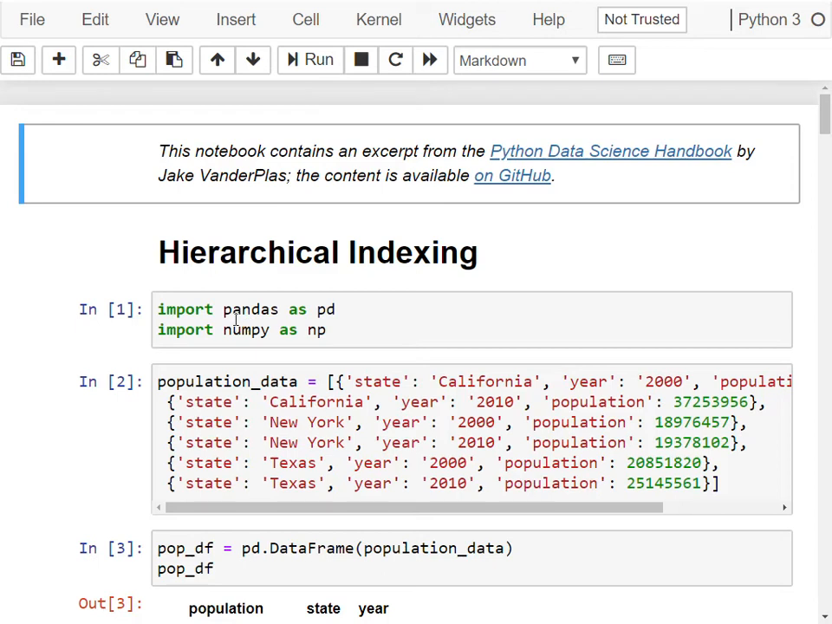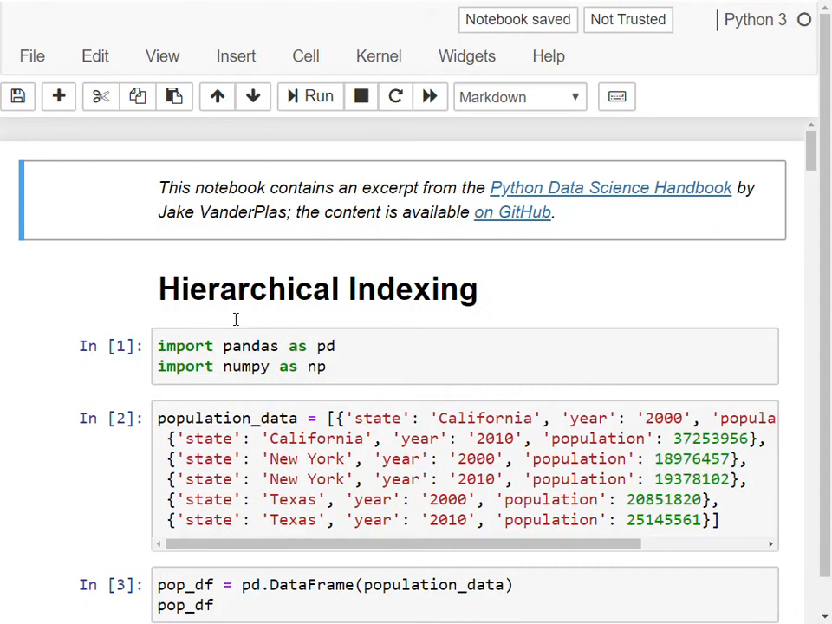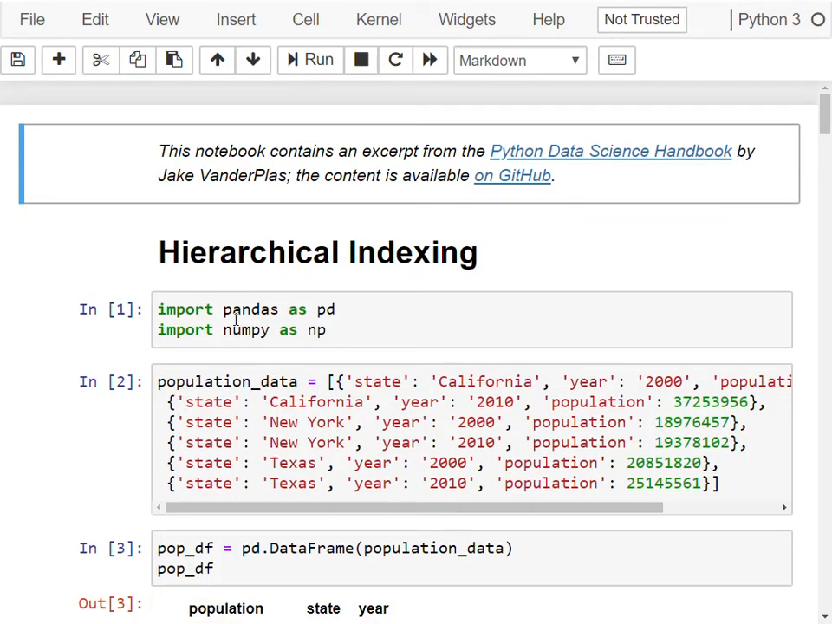In this video, we'll talk about indexing and more specifically about hierarchical indexing. Indexing is a very powerful feature of pandas. When data is indexed properly, it allows us to perform selection and sorting operations much more easily, and it also allows us to access the data in a more convenient and a more powerful way.